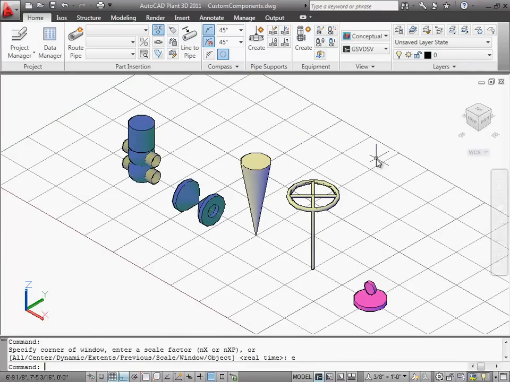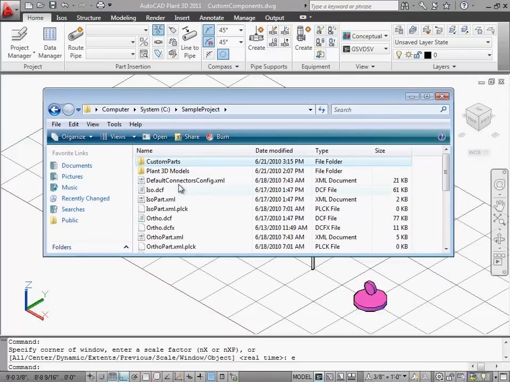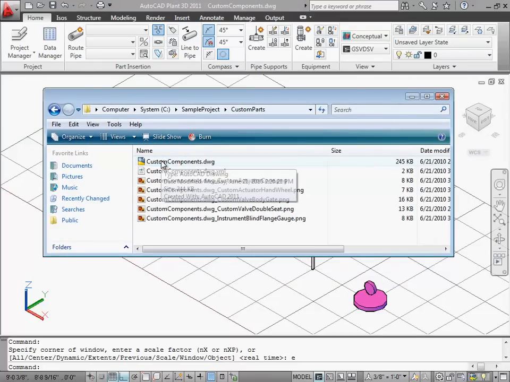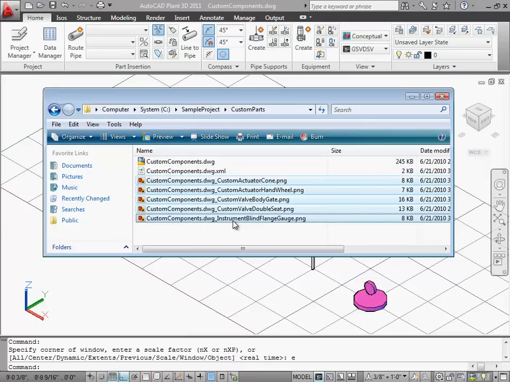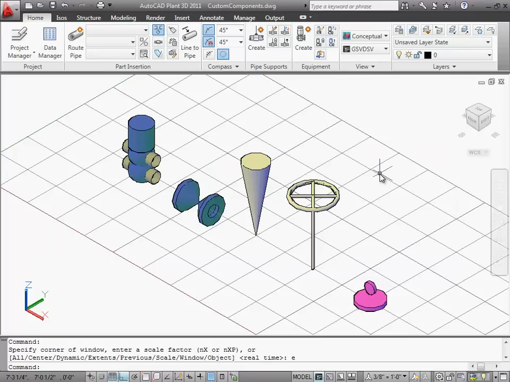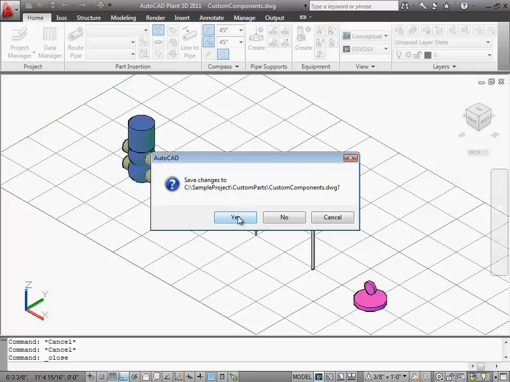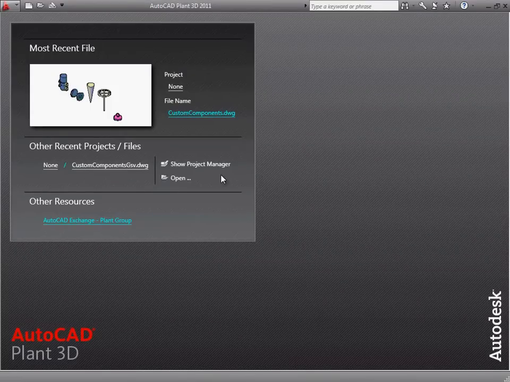Before we start using these blocks in AutoCAD Plant 3D, I want to take a look at some of the files we created through these last couple of minutes. In this custom parts folder, we have the drawing that was originally there, an XML file, which identifies what's available in the drawing, and a bunch of PNG preview images. If you want to share or move your converted blocks, you need to include the XML and the PNG file along with the DWG. All right, we can save and close this block file.